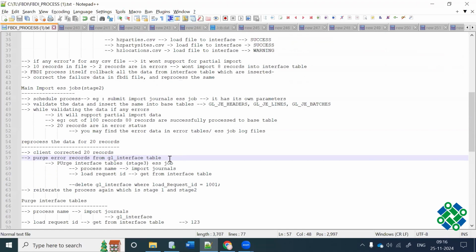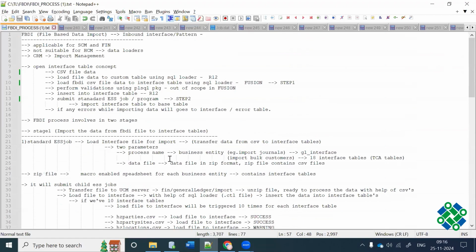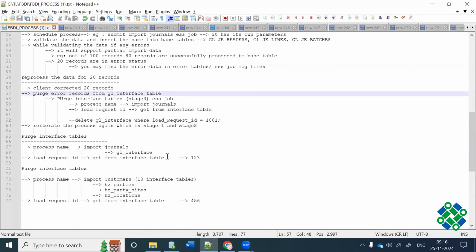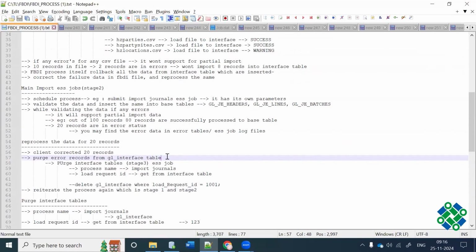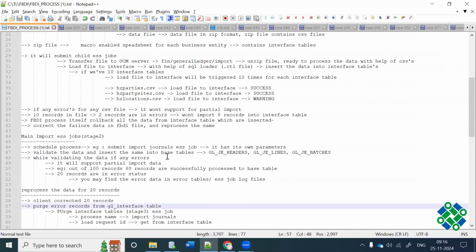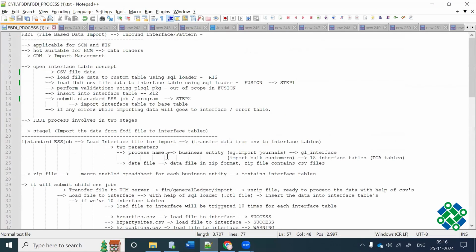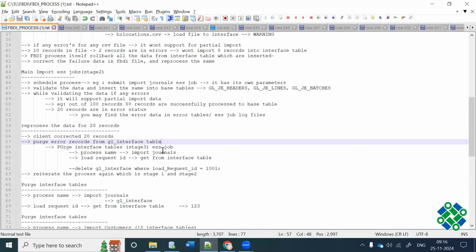Okay, so this is about how the FBDI process works. You need to be very keen on the detail of how the process works. If you know this process in detail, how it works, the use cases will be very easy to handle.